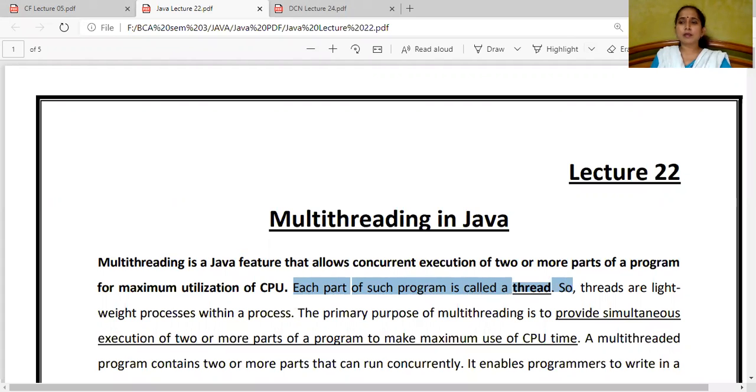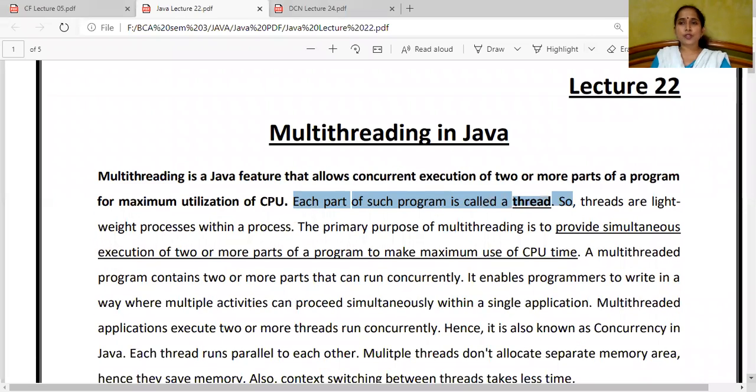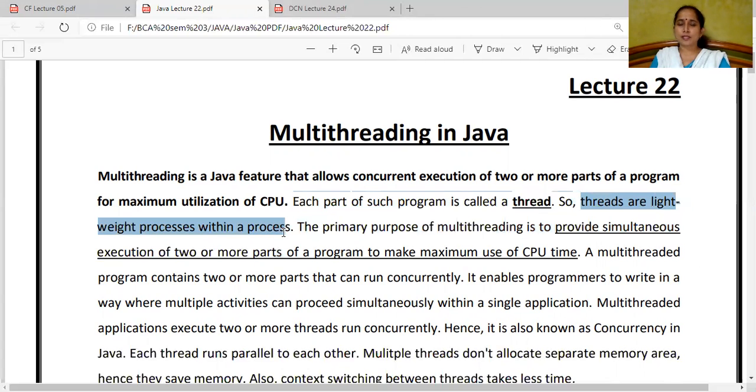So multi-threading is nothing but when you execute multiple processes or tasks in a particular application simultaneously, that is concurrently, is known as multi-threading. And the basic path of execution, the smallest unit of executing program or a process, is known as a thread. So threads are lightweight processes within a process itself.